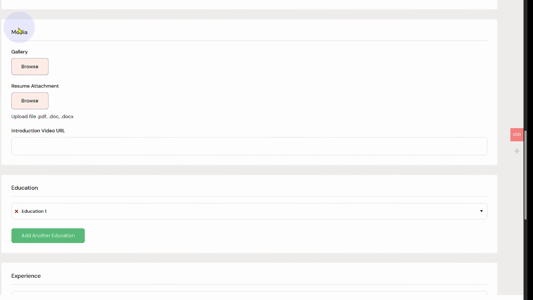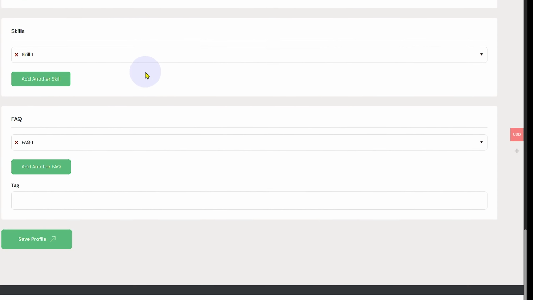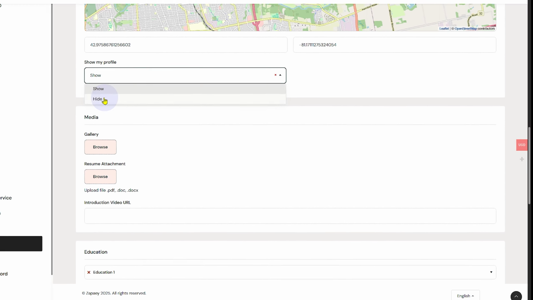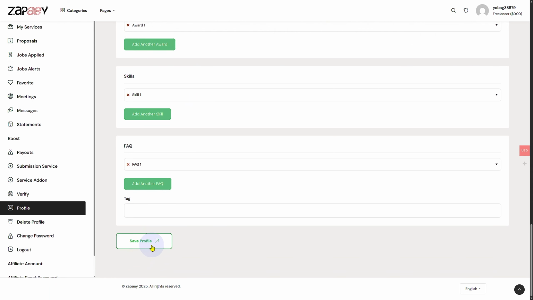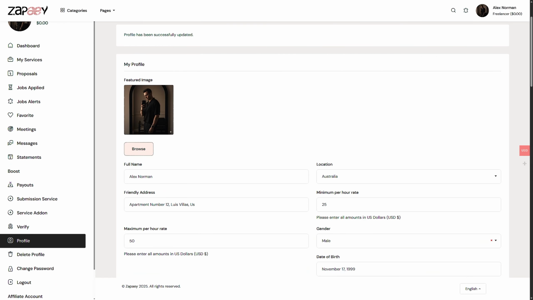Finally, upload any resume or portfolio attachments in PDF or DOC format. And if possible, paste your introduction video link to give clients a personal impression of you. Once everything looks complete, make sure your profile is set to show and hit Save. That's it. Your Zapaey freelance profile is now ready to impress clients and attract real projects.